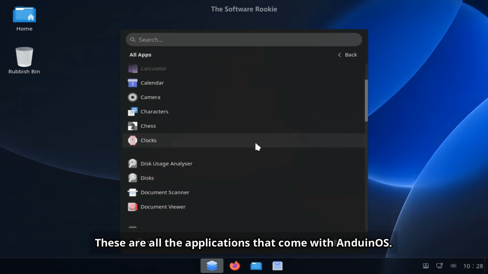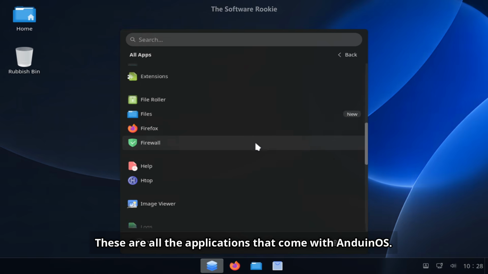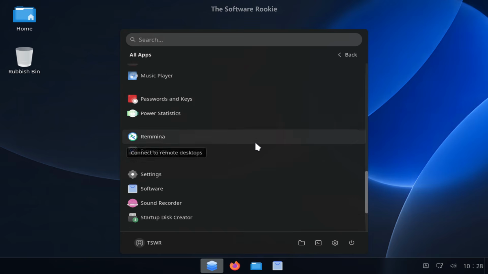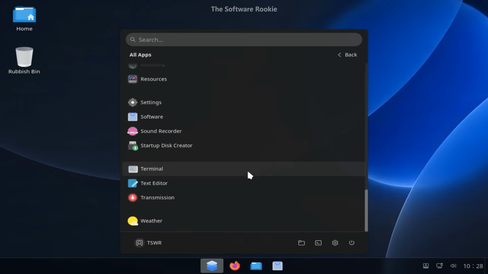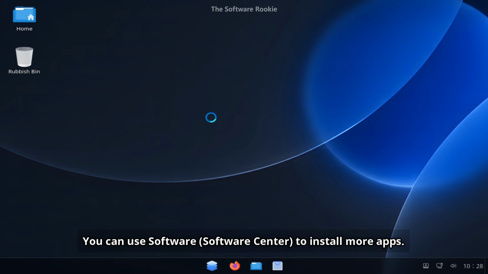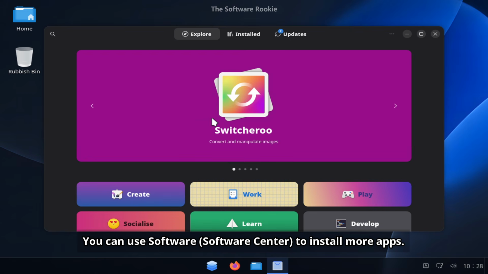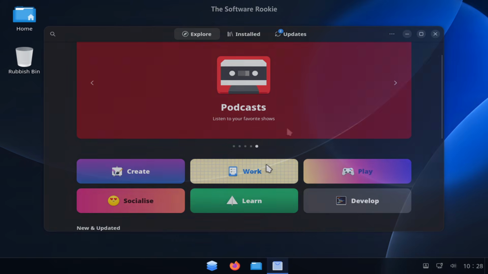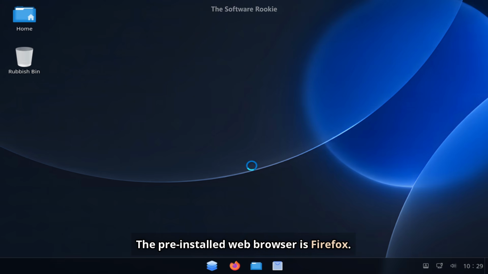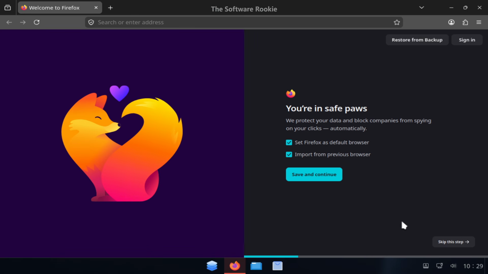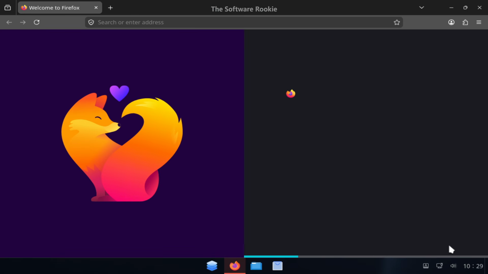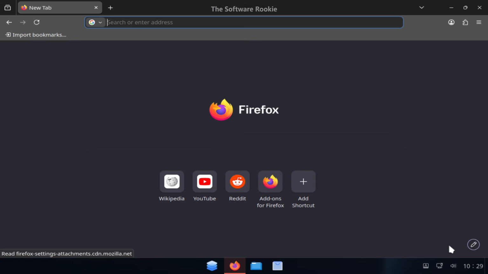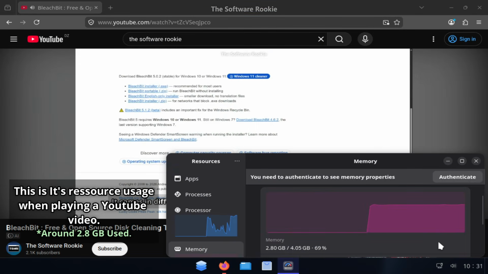These are all the applications that come with AnduinOS. You can use Software or Software Center to install more apps. The pre-installed web browser is Firefox. This is its resource usage when playing a YouTube video.